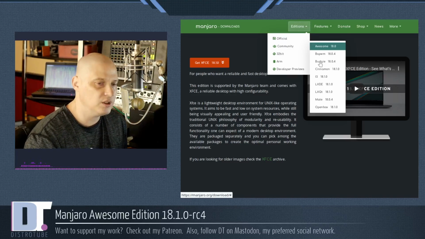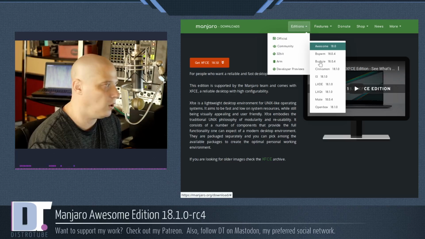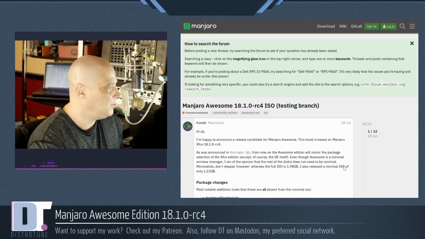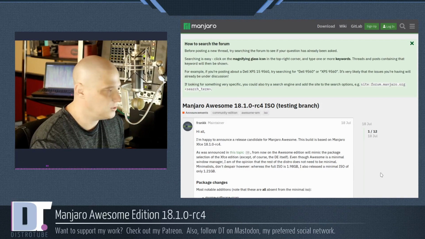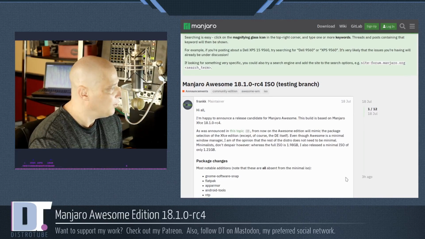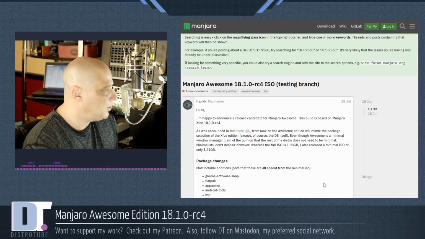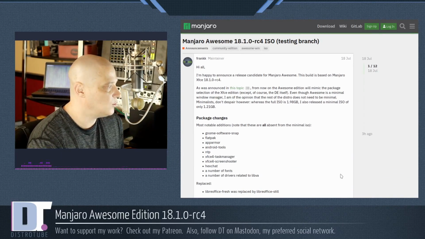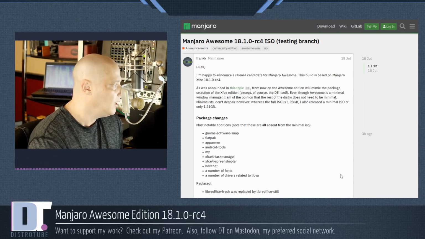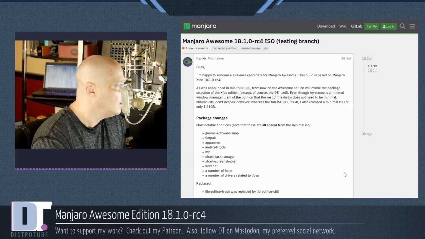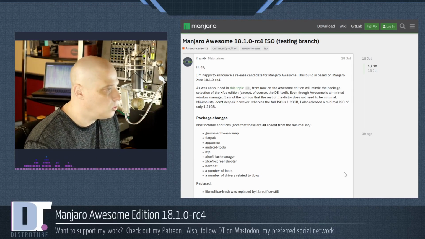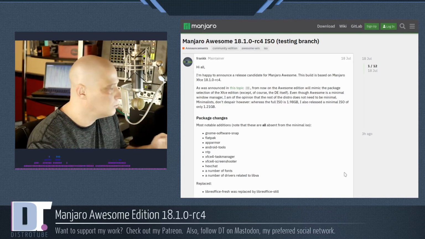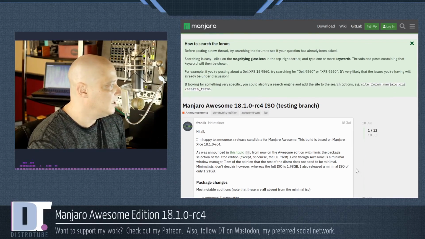Trust me, somebody that's run rolling releases for a long time, I would never try to install an ISO that old. So I dug around on the Manjaro forums a little bit, and I came across this post from about 5 months ago. So July 18th of this year, they released Manjaro Awesome 18.1.0-RC4 off the testing branch. And this is actually based on Manjaro XFCE 18.1.0-RC4. But it's a fresher ISO. It's just 4 or 5 months old as opposed to 11 months old. 11 months old is not going to work. Don't even try it. Go grab this ISO. I'll be sure to link it in the show description.